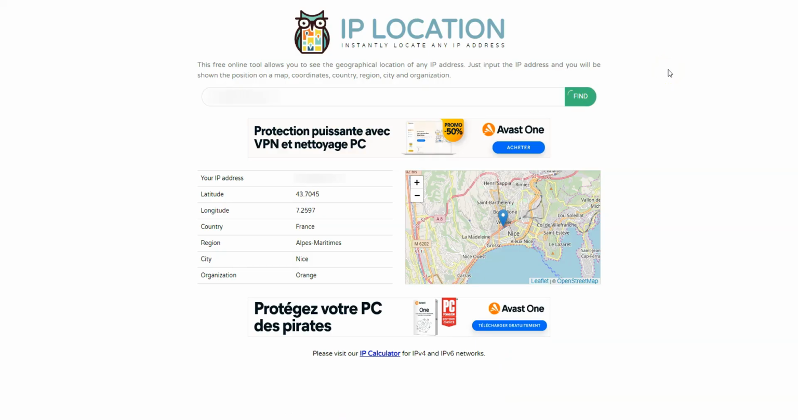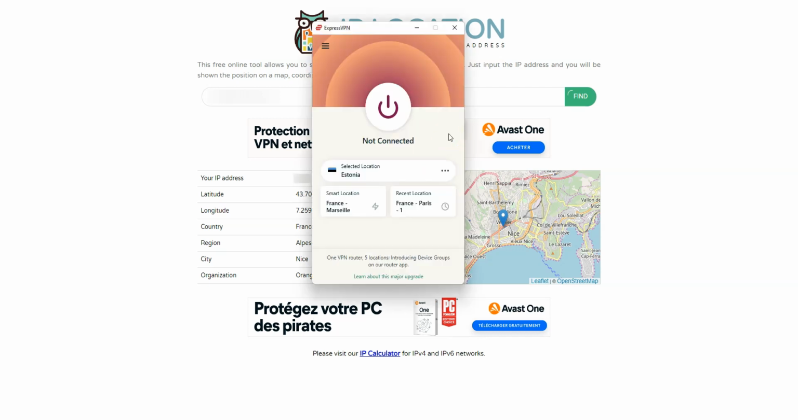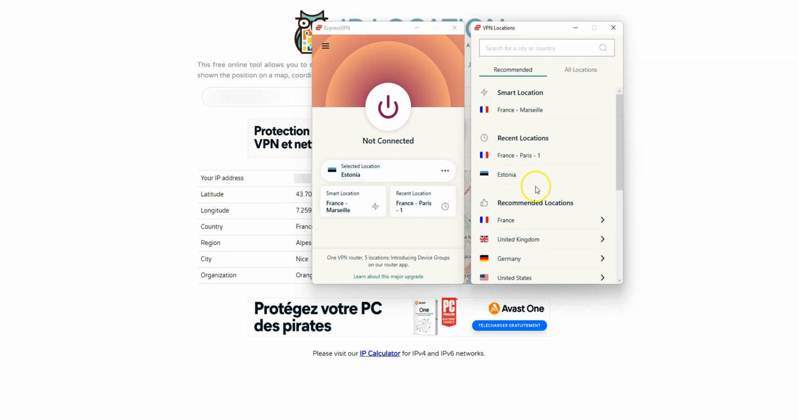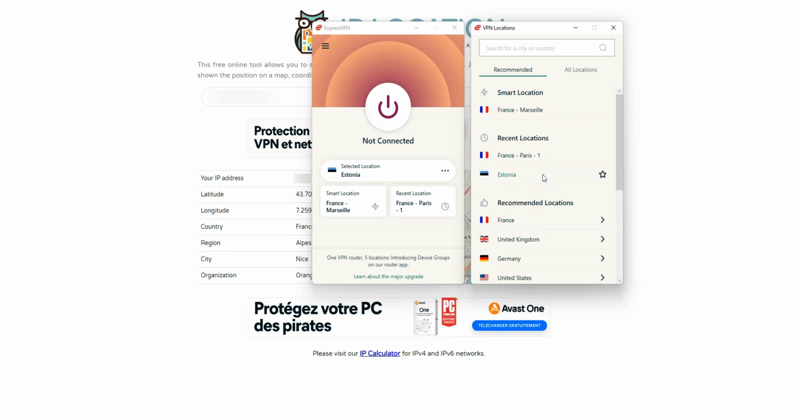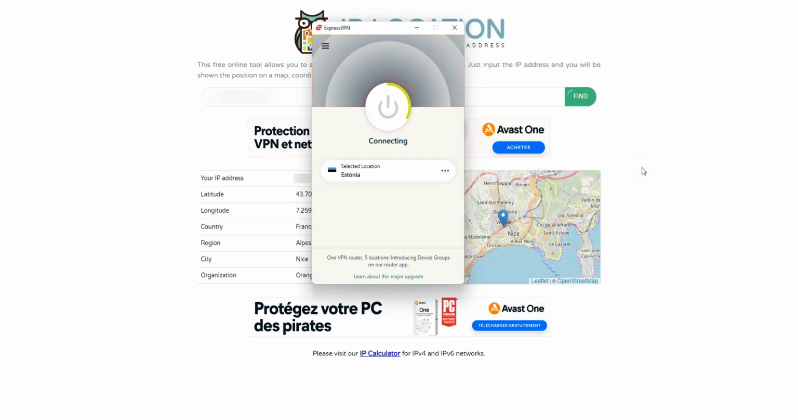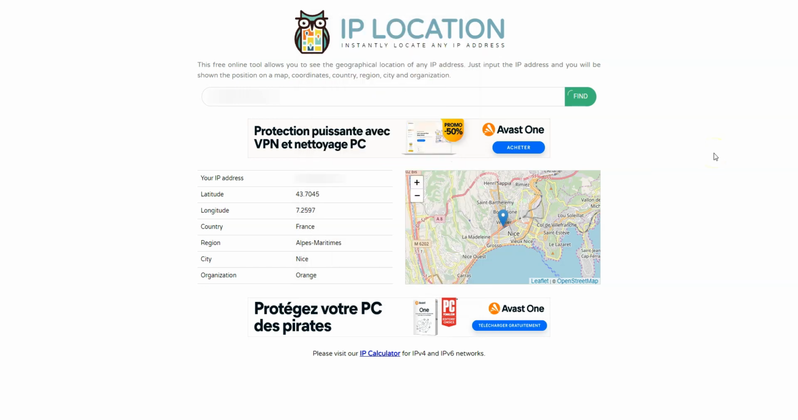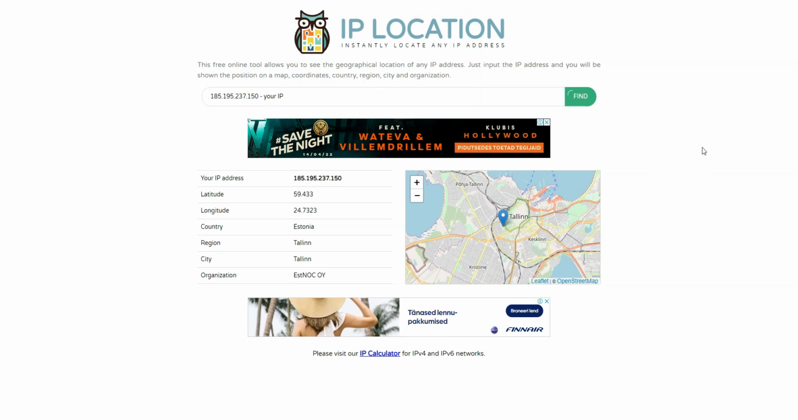I'll do a quick demo. As you can see here, my IP address locates me in Nice, France. To activate the VPN, simply select a location from this list. To simulate a connection from this location and therefore change your IP address, let's double click on a country, Estonia for example. It's connecting. It only takes a few seconds. And done. I'm now connected to the internet virtually from Estonia. My IP address has been replaced by the IP address of the VPN server located in Estonia. Let's refresh this page. And as you can see, my IP address locates me in Estonia.